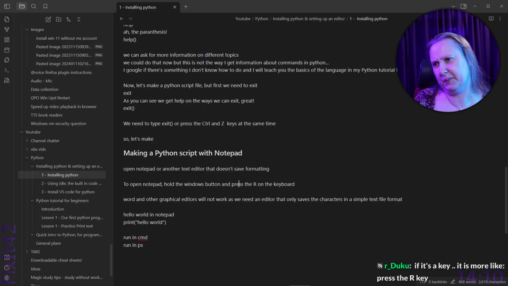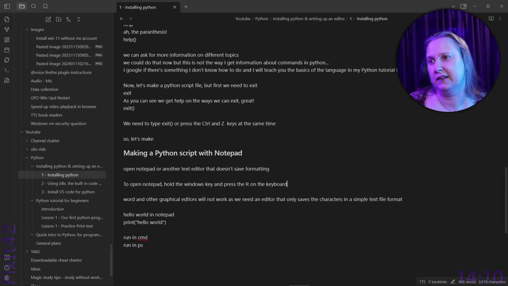So, I call this button the Windows key, to make it consistent, and then hold the Windows key and then press the R key. There. Hold the Windows key and then press the R key.